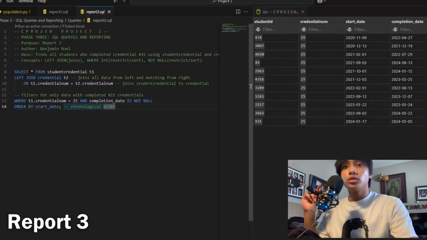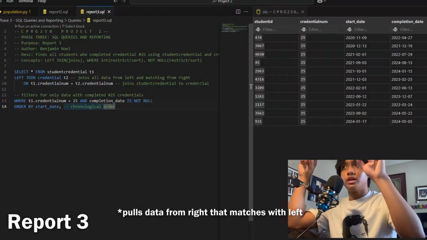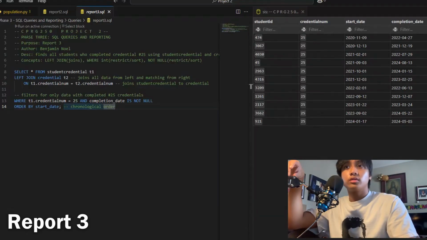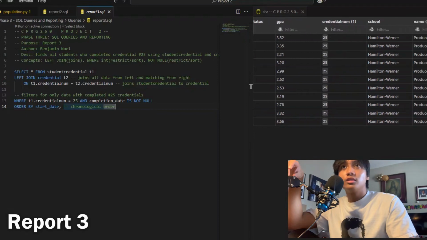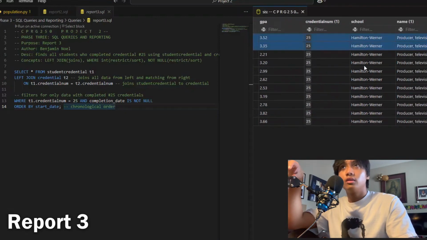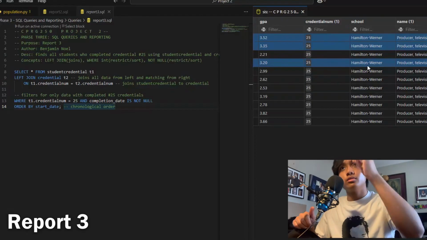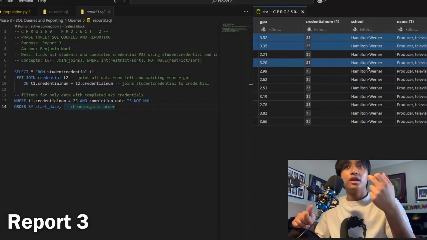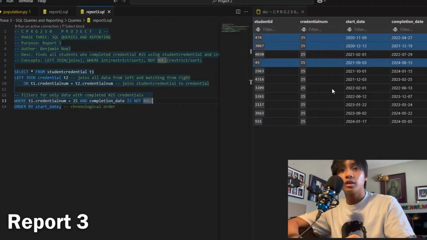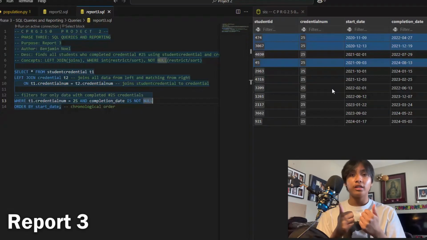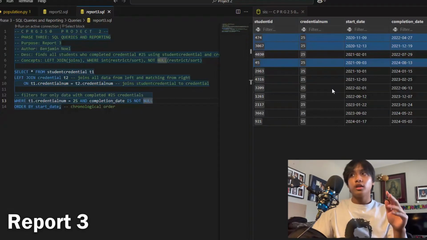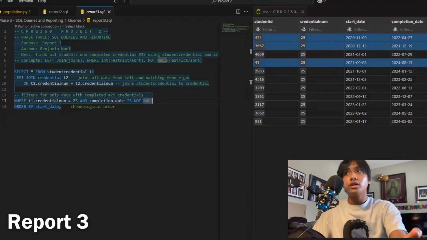With the left join, it will join all data from the left and match with the right. So I can see this is where student credential starts, and we've got credential on the other side. So we've got what exactly the credential number is. We've got the school Hamilton Werner, and specifically for production, TV and radio. Then we've got filters added to ensure that the credential is only number 25 and they're already complete. So these are basically students that have already completed credential number 25. And this is done in chronological order, as you can see.